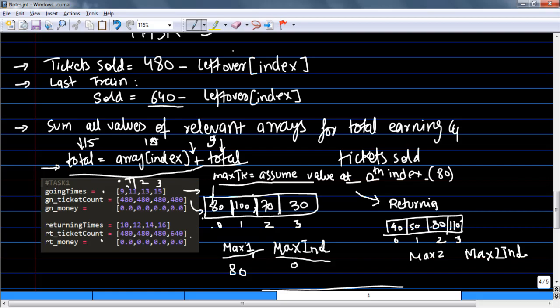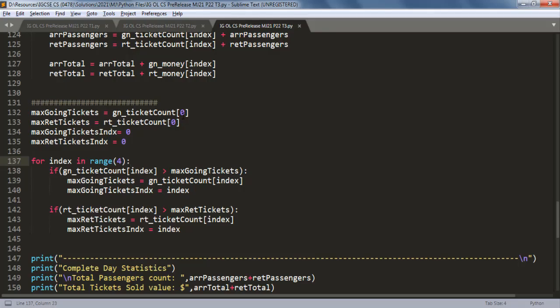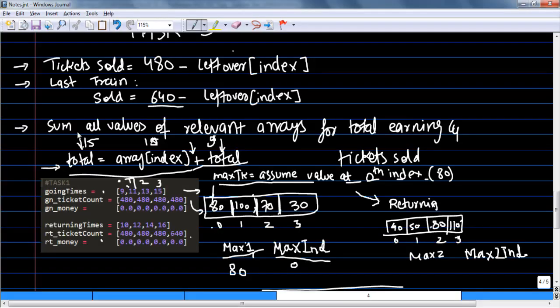So 0th index, we're assuming the maximum is at, and that is exactly what I do in the code. I assume that at the 0th index it holds the maximum value of going and returning, and these are the indices that we are going to use, because we need to remember the variables. We need to memorize the index exactly, and we also need to memorize the exact value at that index of the tickets. And similarly for max 2, I'm going to assume the max is at the 0th index, which is the value is 40. Okay, we begin.